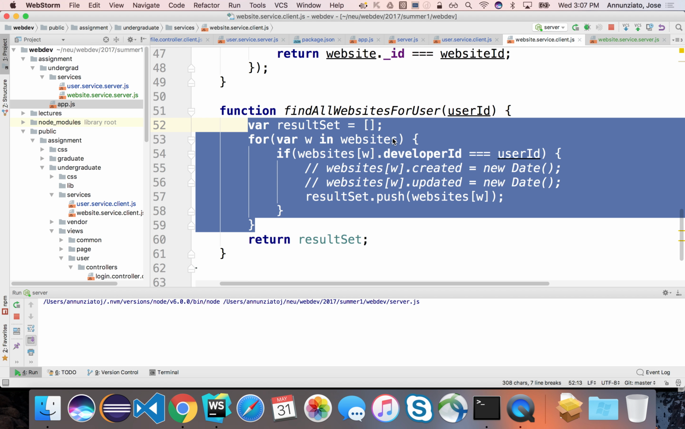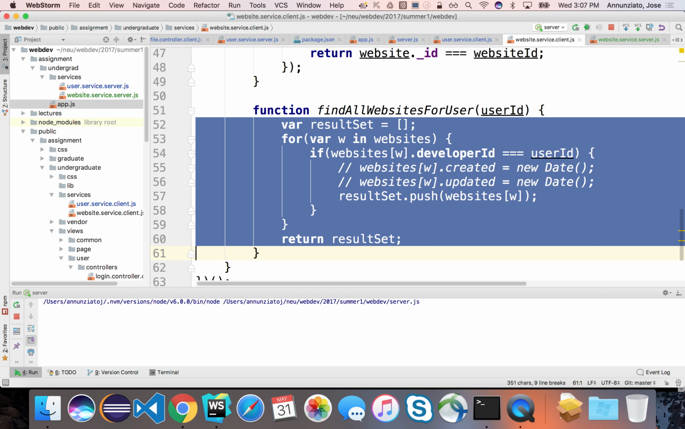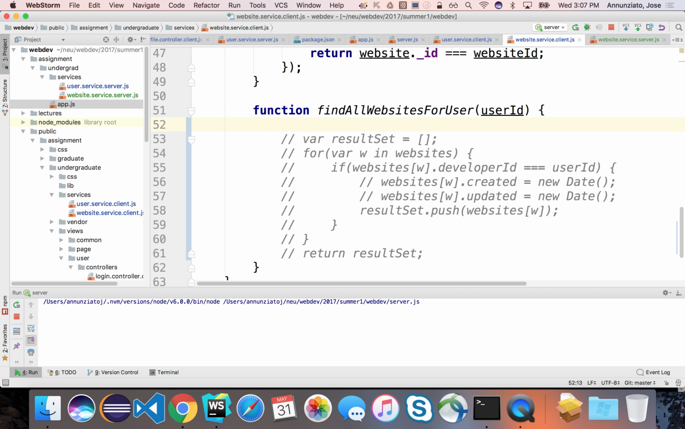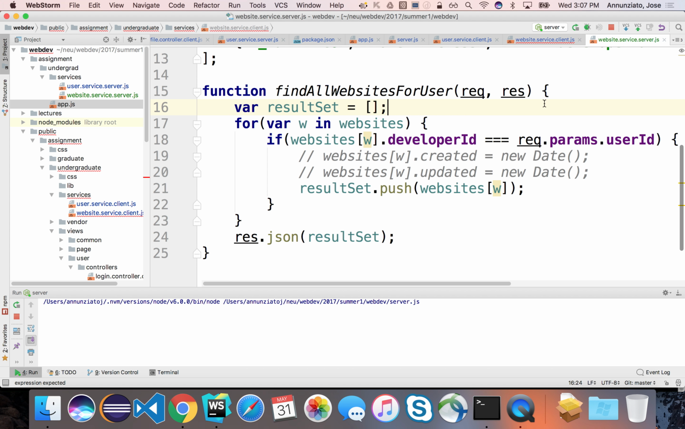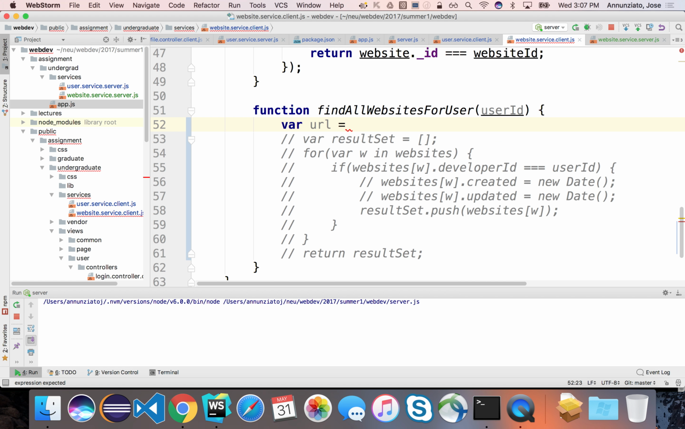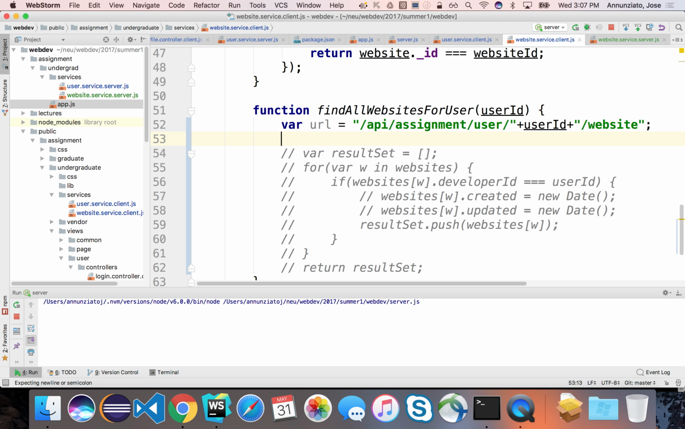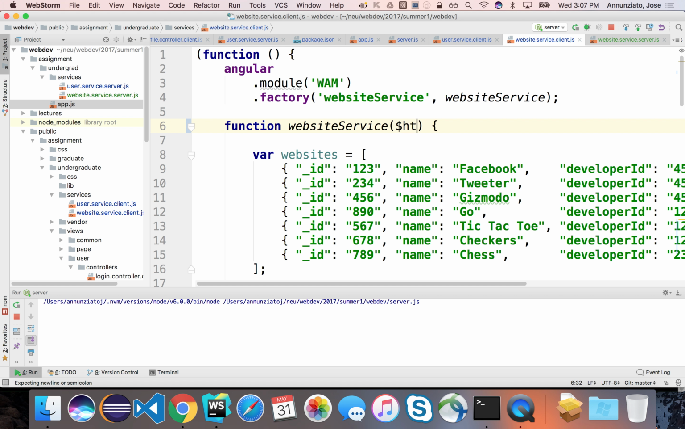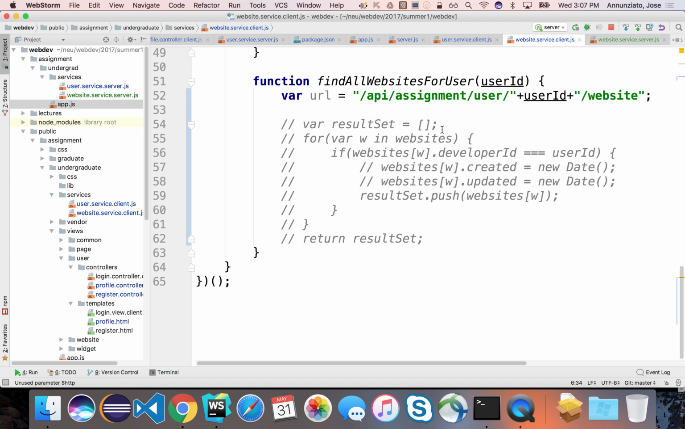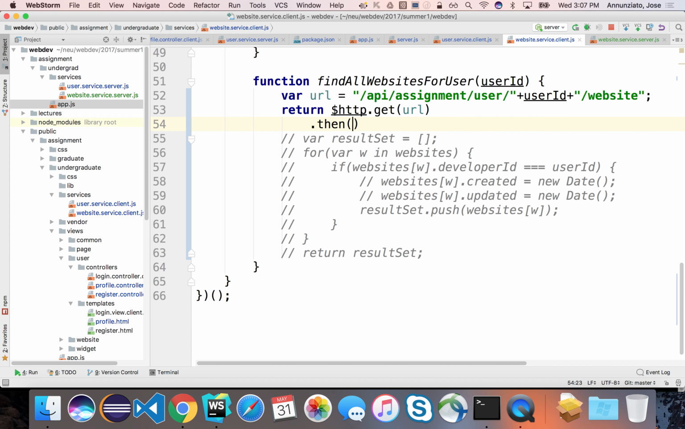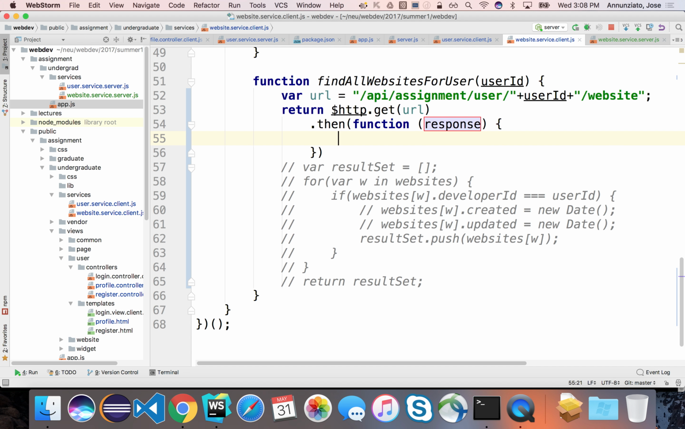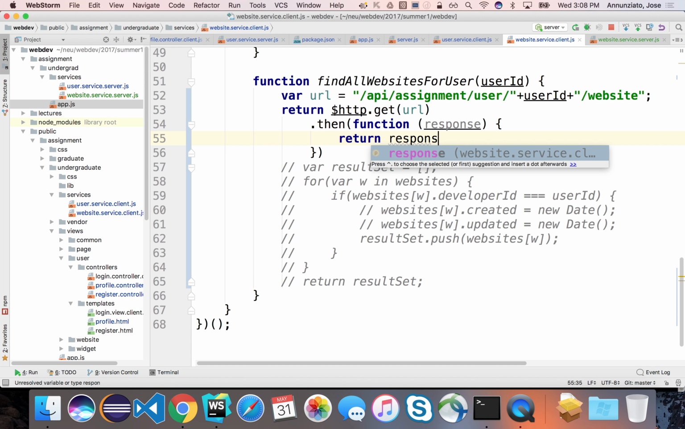So instead of using this code, we can go fetch it from the server. We can say the URL, it's going to look something like this, where here is plus user ID, plus and plus that. Once we have that, we're going to generate a get using the $HTTP service. It's going to return $HTTP.get the URL. Okay, we're going to unwrap it for the controller. Here's the raw response, and it's going to return response.data.